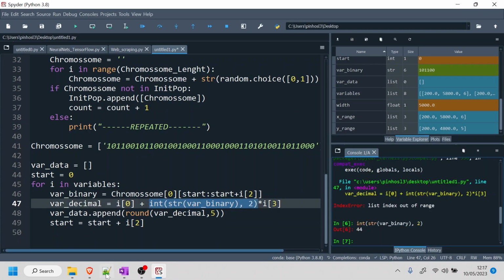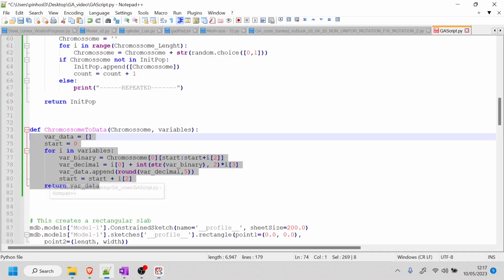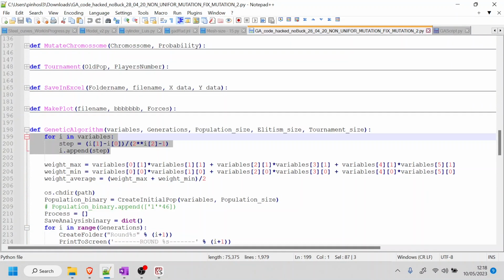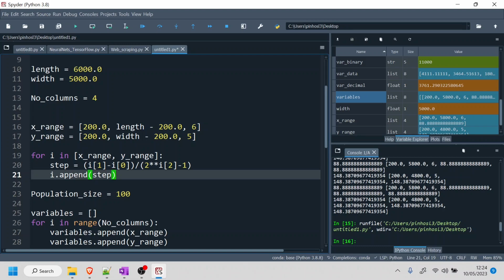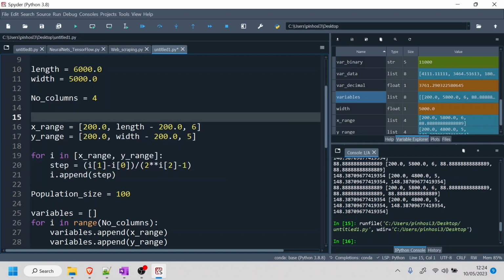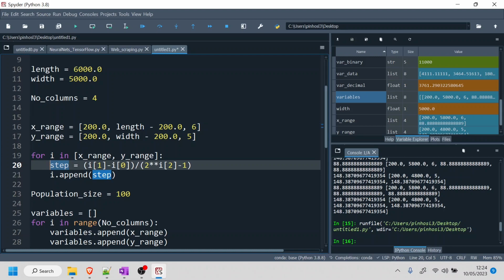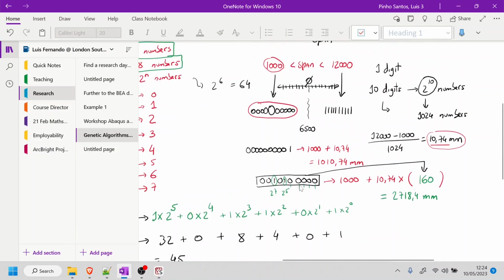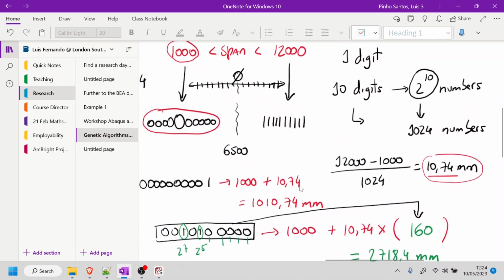Okay, there's a piece of code missing here, which I need to fetch, which is the one that calculates the step. So I found the code already. Okay, so I just added a new piece of code that I needed. So the first thing I need is, for each one of these lists, X range and Y range, to calculate the step that we have with the number of digits. So that's just the final minus the start divided by 2 to the power of the number of binaries minus 1.